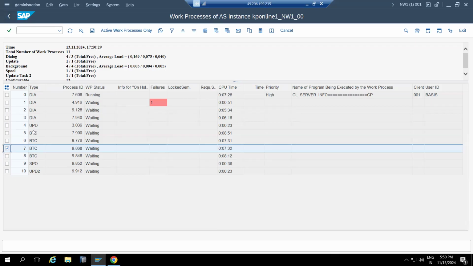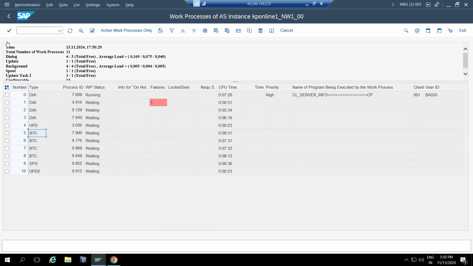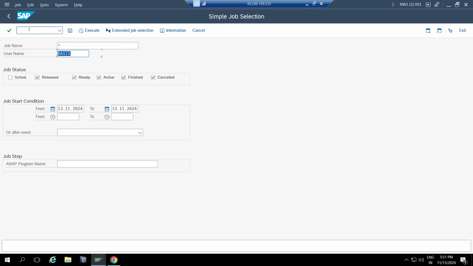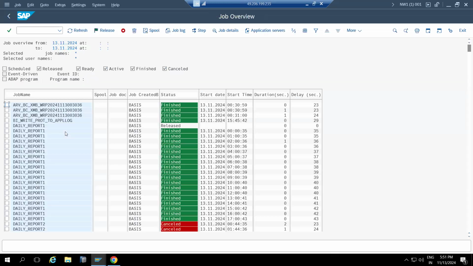So background work processes are responsible for running the jobs in SAP systems. In SM37, we can see these things here. Suppose I want to cancel or delete something, it is SM37 only. Everything is in SM37 only here.